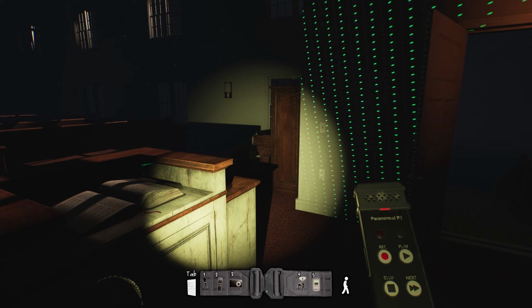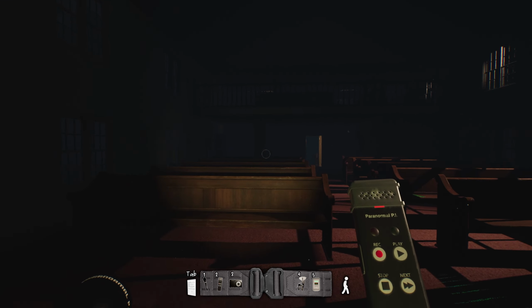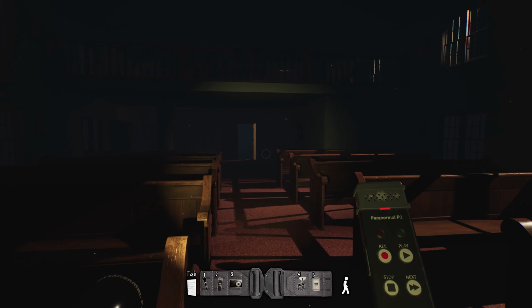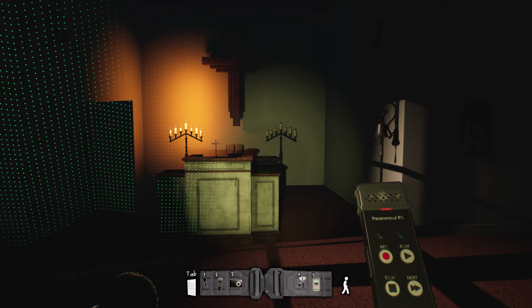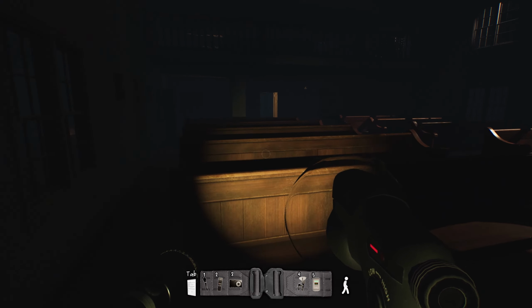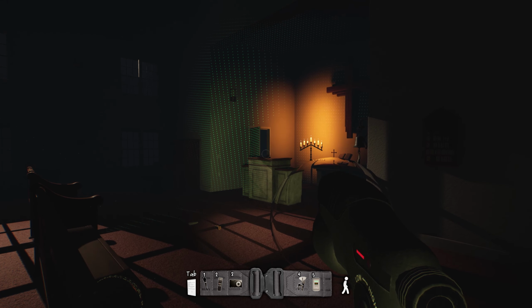Well, I'm not getting anything in terms of EVPs, but I wasn't really sure that I was going to anyway with this ghost, since it did seem to be kind of residual. So I could just chill here for a little bit and see.